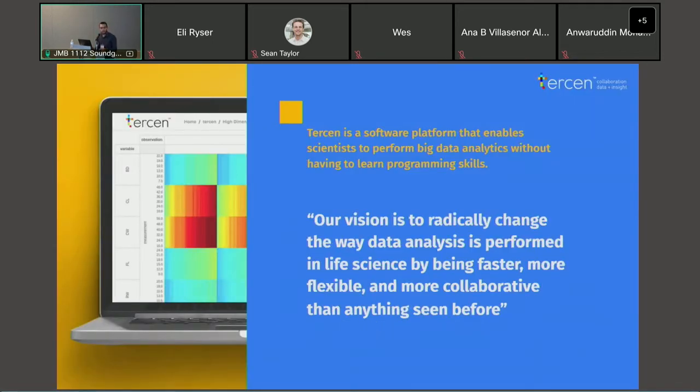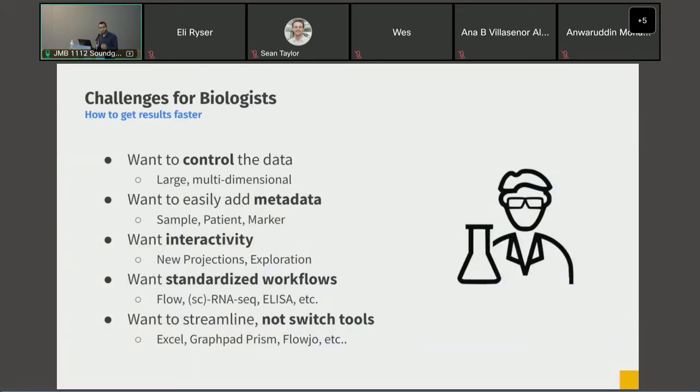Tercen is a platform that enables scientists to perform big data analytics without having to learn programming. And we want to change the way data analysis is performed in life sciences by being faster, more flexible, and encourage collaboration, both for technical and non-technical users around this, within a single platform.